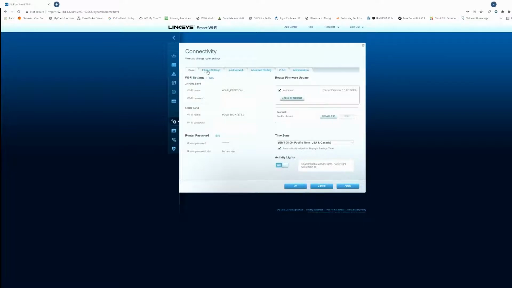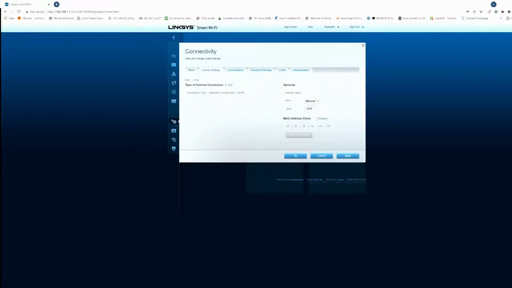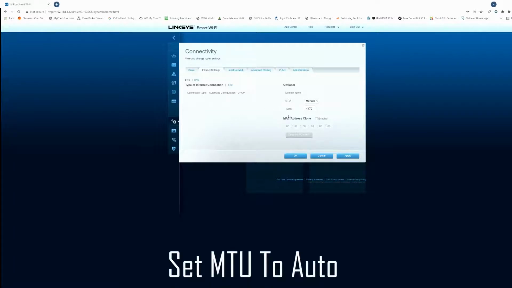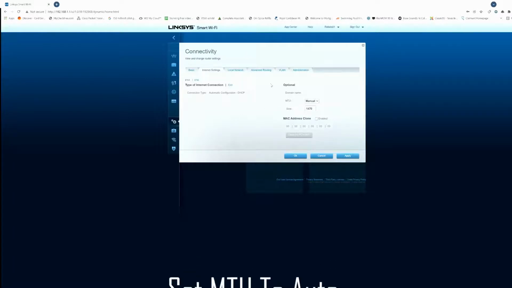Okay, next is internet settings. Make sure your connection type is DHCP. I have my MTU set to manual and size at 1470, but I recommend setting yours to automatic. And don't worry, I'll make a video explaining how to set this MTU size to the correct value.